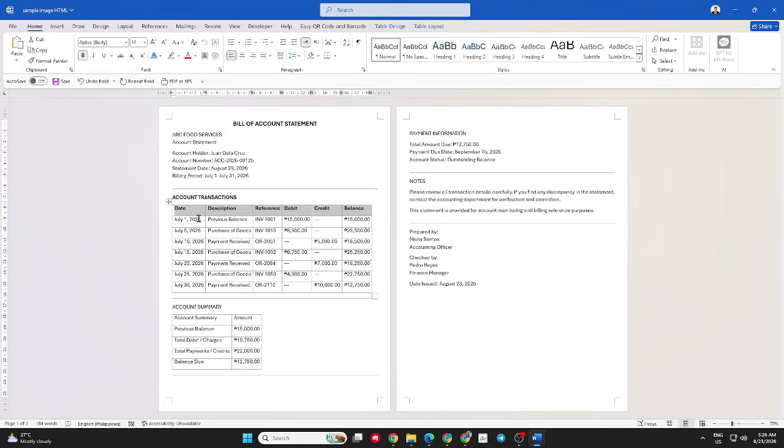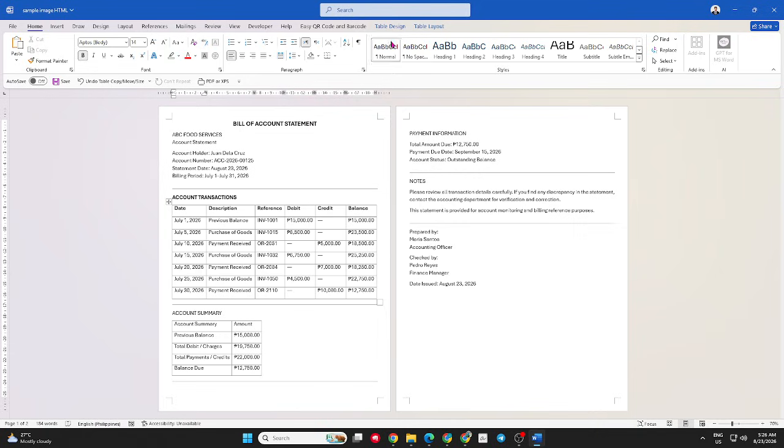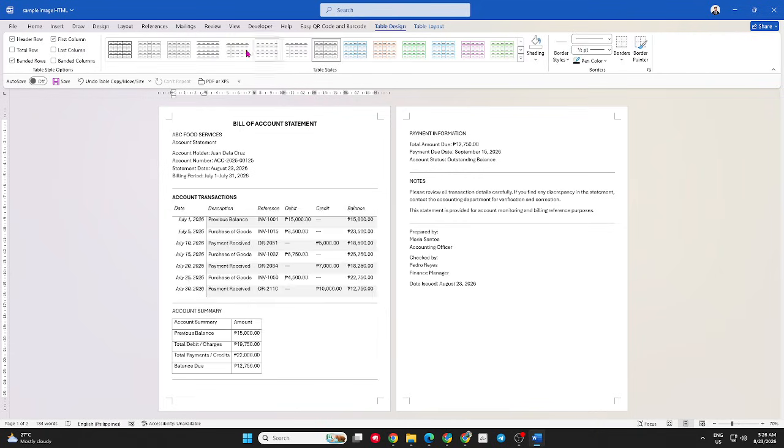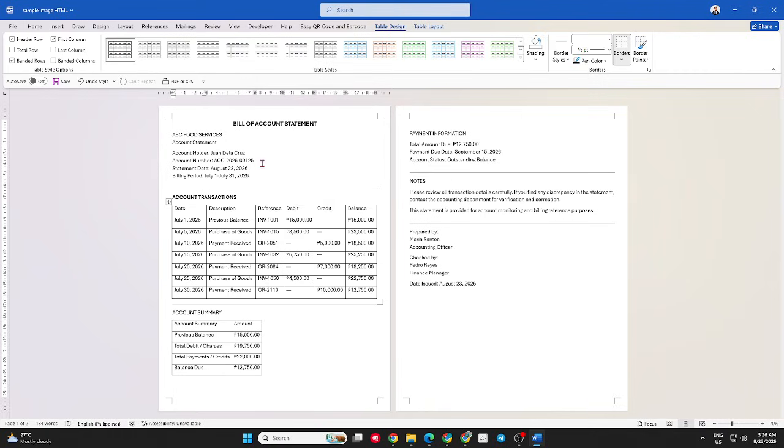Next, enter the transaction details into the table. Add each transaction on a separate row and place the information under the appropriate heading. Continue adding rows for the transactions that need to appear on the account statement. You can format the table to make it easier to read. Select the table and use the table design options to adjust the borders, alignment, font, and other formatting. Make the heading row bold so that it is clearly separated from the transaction information.